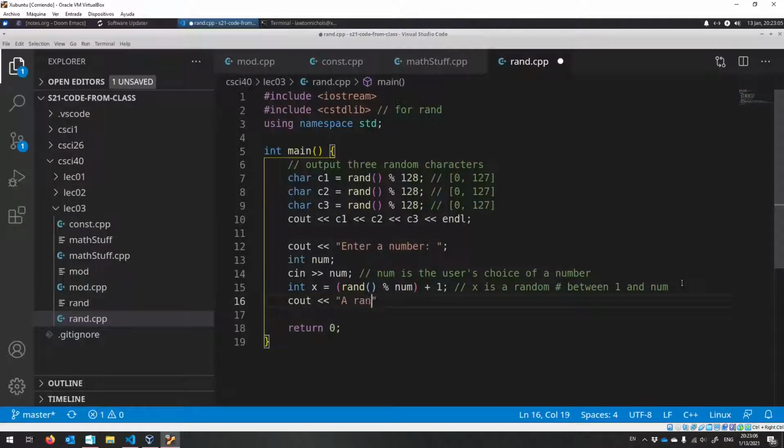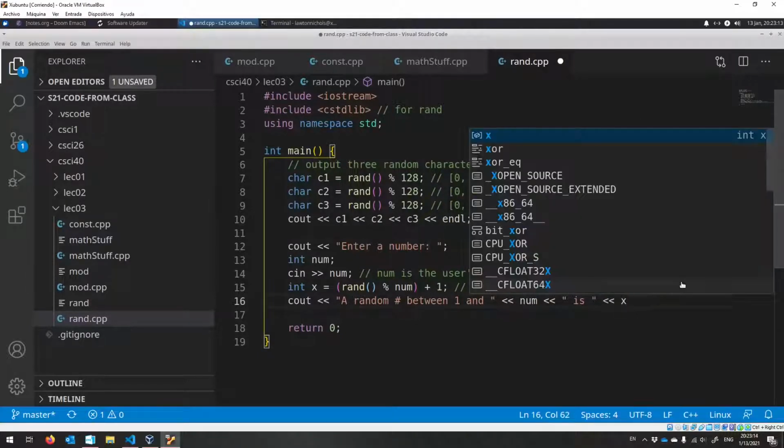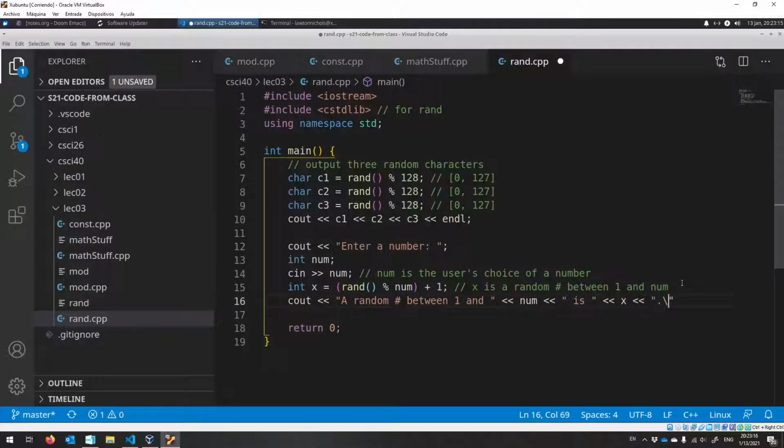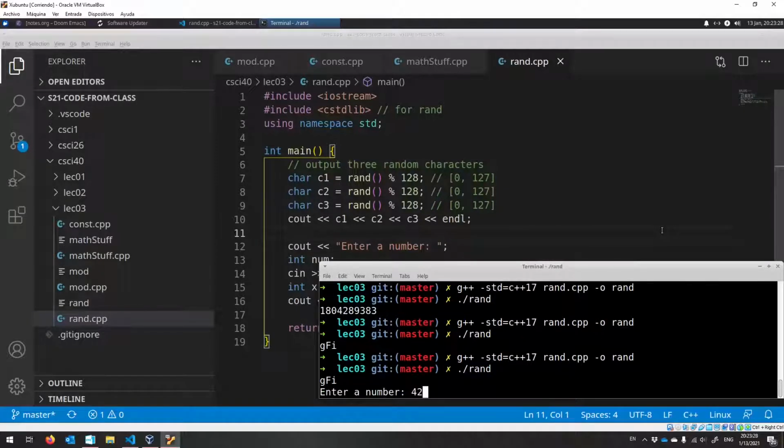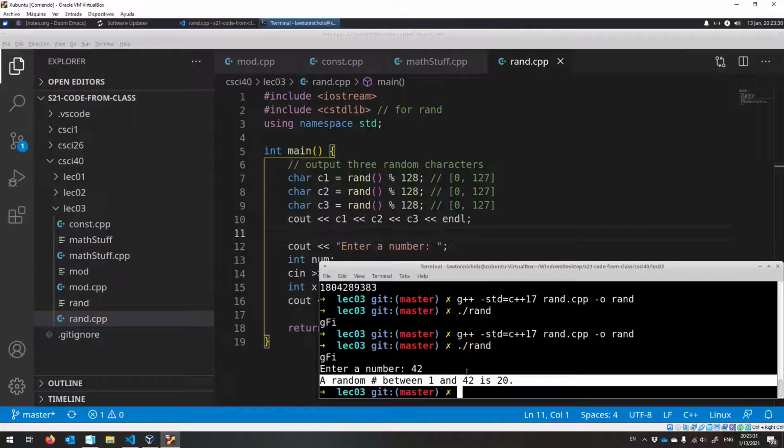A random number between 1 and the number that you entered is the number that we came up with. And maybe like a period and a new line, because why not? All right, so drumroll please, what is our random number between, I don't know, 1 and 42? Yeah, 1 and 42. Oh, we picked 20.